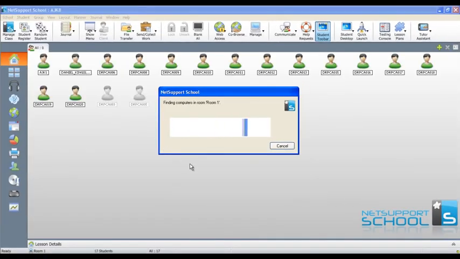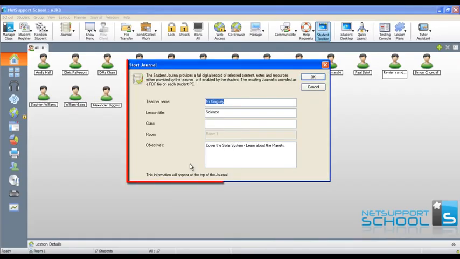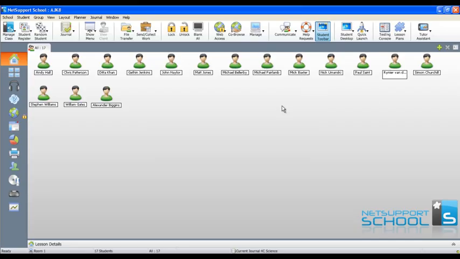We're now finding computers in room 1, and as you'll see, we magically now have our room available. The first thing the system has asked us to do is to add some extra information for the start of our student journal that we'll be building in background throughout the lesson. So we've got our lesson title, we've got a class, 4C, they're in room 1, and our objectives for the lesson are to cover the solar system and learn about the planets. Let's say OK to that, and you'll see we're now live and ready to go.